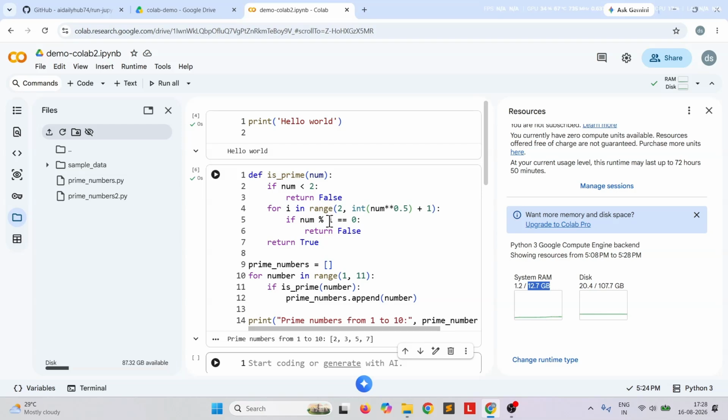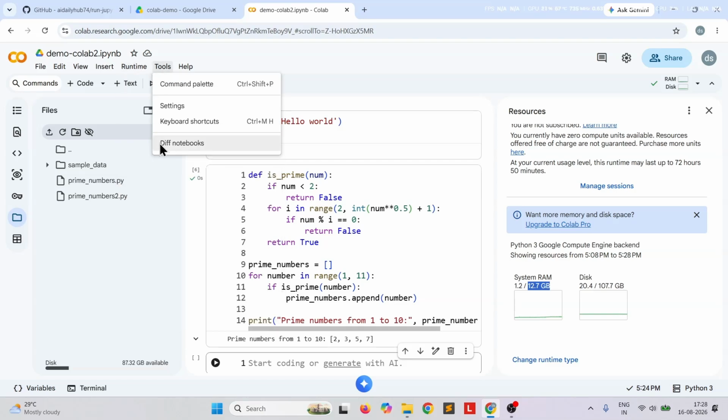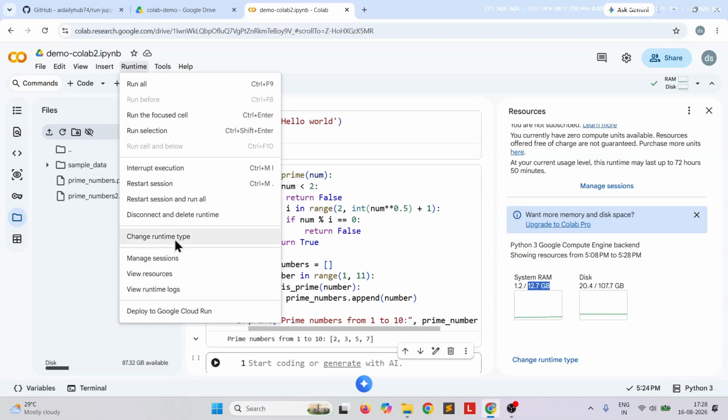Now if I want to use a GPU, on top you should be able to see a lot of options. There is an option called runtime. If I click here, you can see there are again a lot of options. Run all will run all the cells. Run focused cell will run the cell. Control Enter is another option: whichever cell you have selected, it will run that selection. So these are the different options you have.